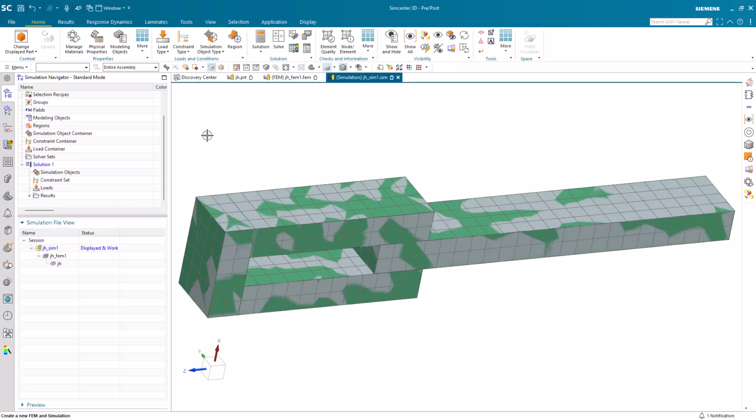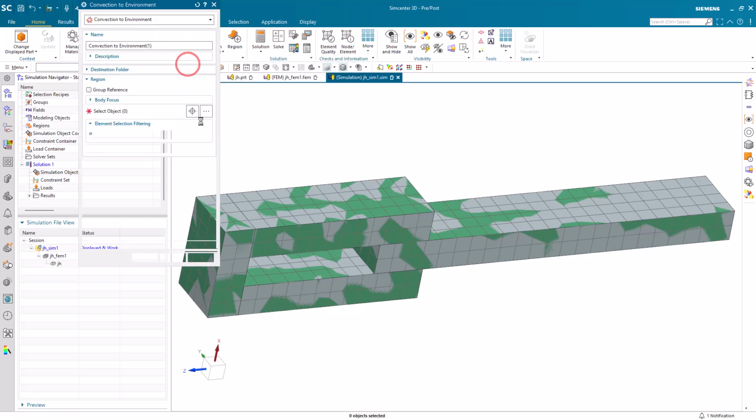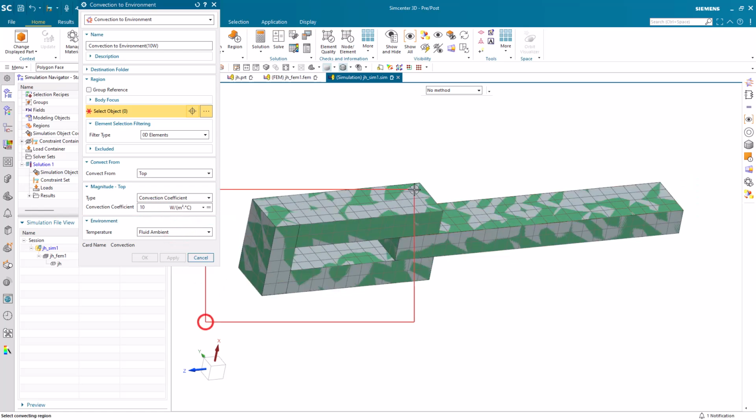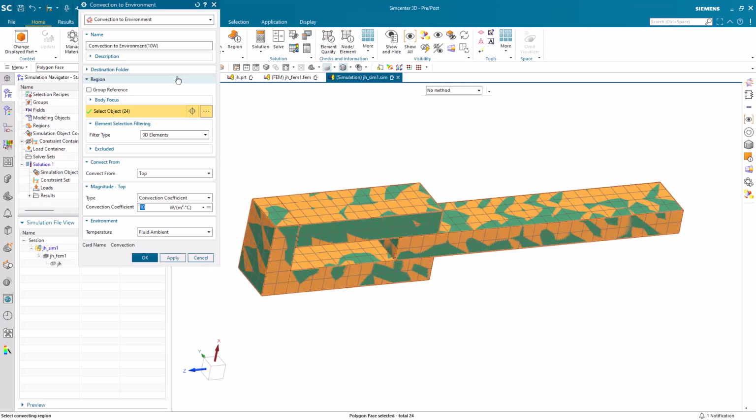Next, we'll define our electrical loads and boundary conditions. First one will be convection to environment. And here we'll put in a convection coefficient of 10 watts per meter squared degrees C. And we'll put that on all of the faces of all of our components.